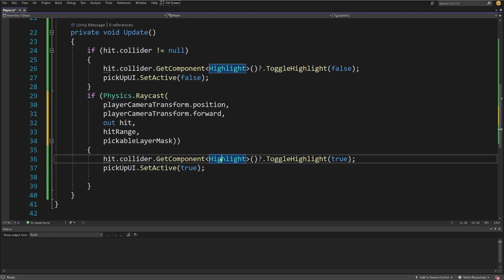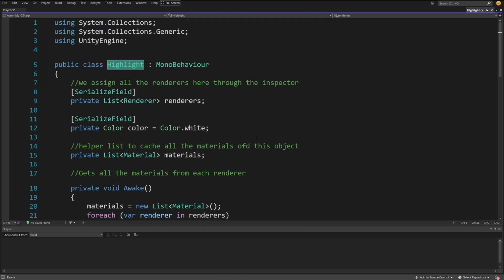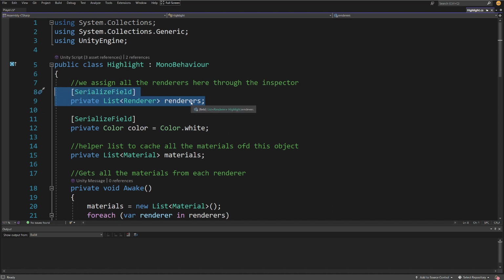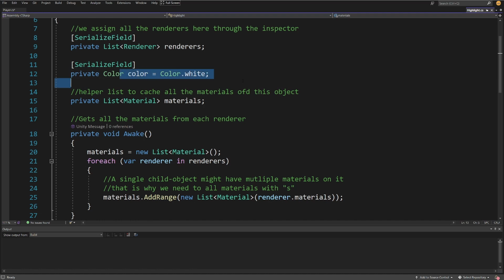Now let me show you the highlight script. So the highlight script will allow us to set the emission of our materials for the renderers of the 3D object to be enabled or disabled. And we are going to have a list of renderers, we are going to have a color, and we are going to have a list of materials which basically caches the materials of the object.